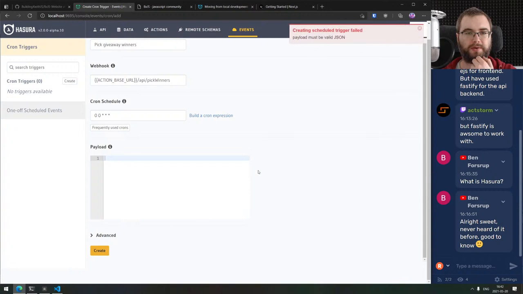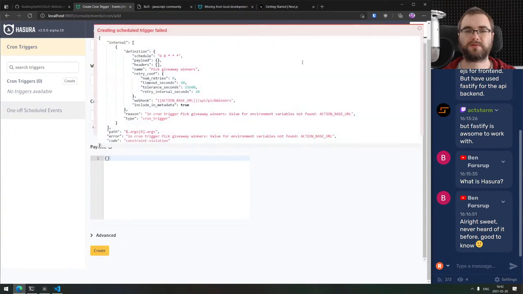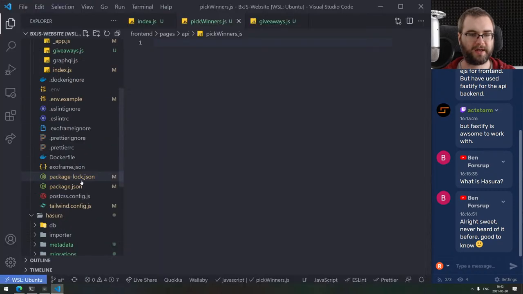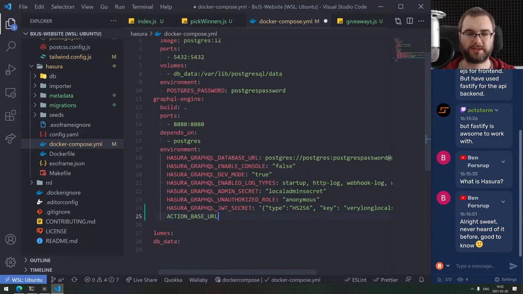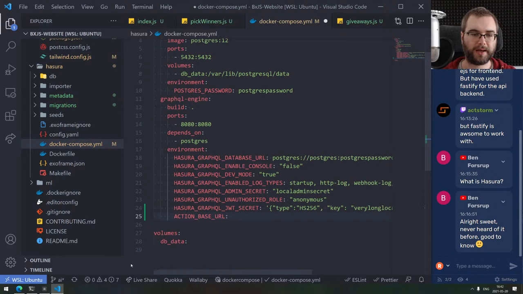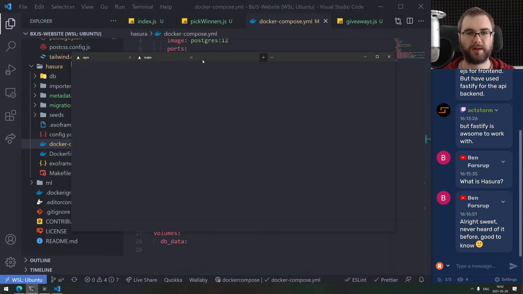Okay, create this JSON. Okay, payloads just empty, right? So request payload, yes. Trigger failed. Why has it failed? Trigger winners variable. Oh, okay. You have to first create that env variable. Sure, we can do that. So we can say action-based URL. Oh, you know what we need to do? Now, okay. Now that is something I will look in my work project.